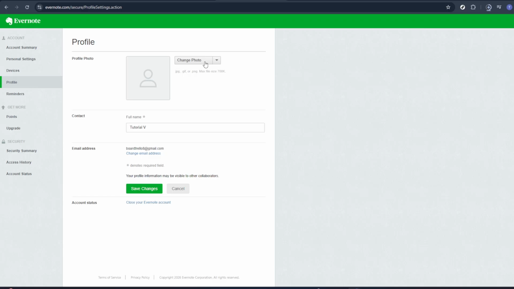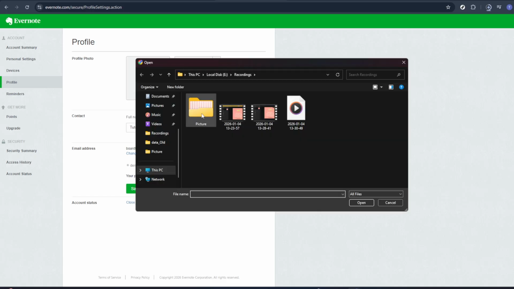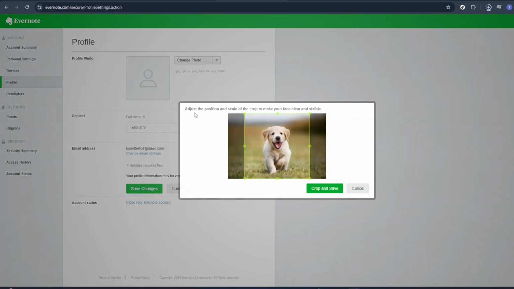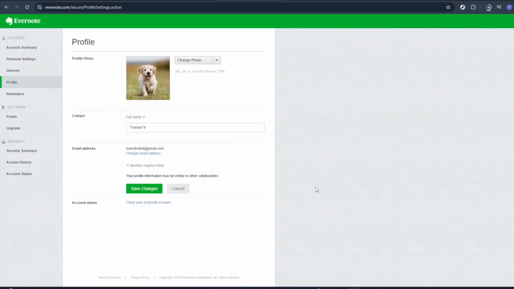Inside the profile section, you'll be able to view and edit details like your display name, profile photo, and possibly some basic personal information that Evernote uses across its apps. Take your time here to update your name to how you want it to appear, and if there's an option to upload or change your profile picture, choose a clear, recognizable image. This can make it easier to identify your account, especially if you use Evernote in a team or shared environment.